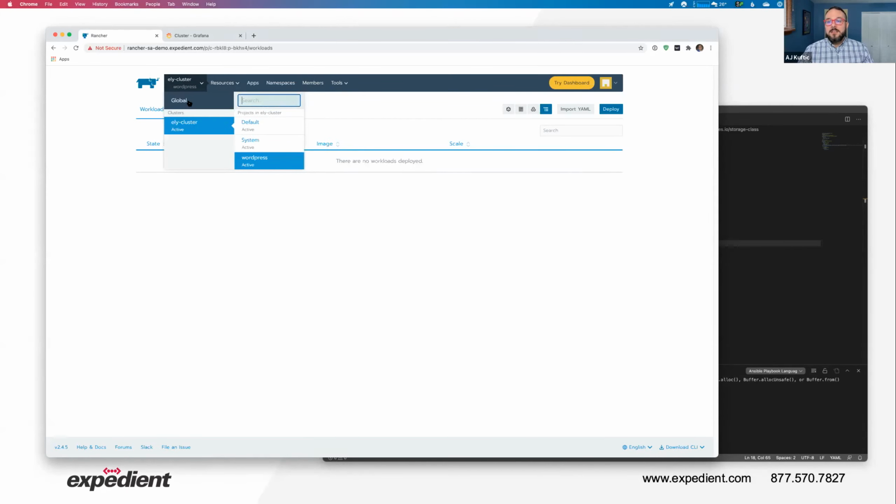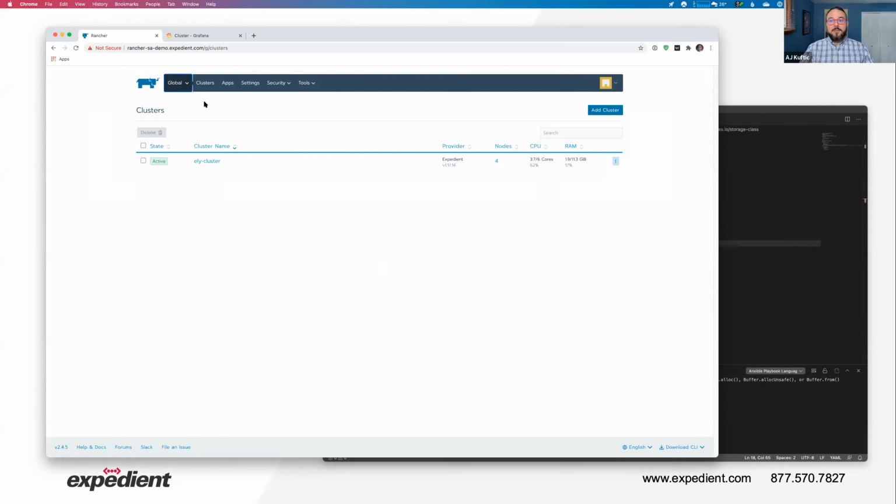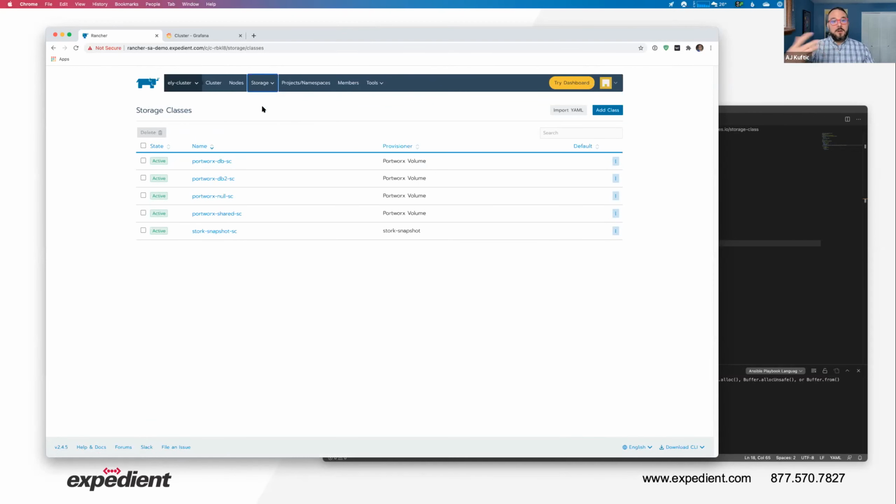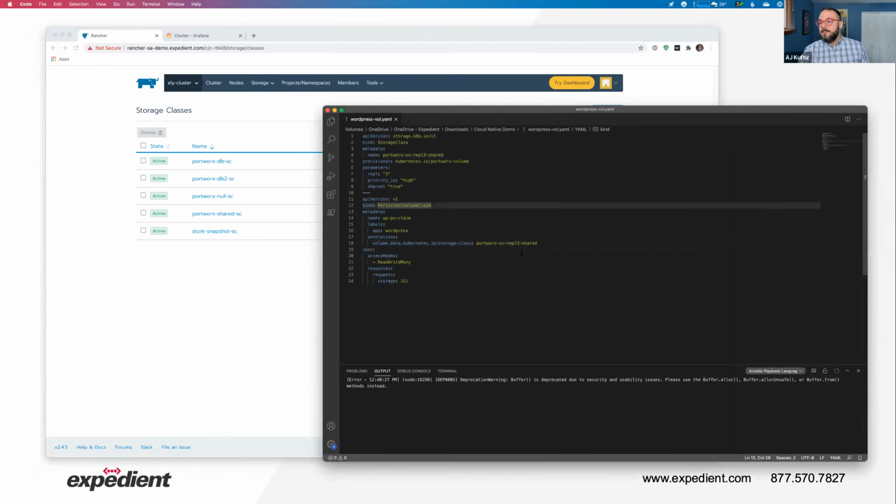But when we do these, you can actually create all of this in code, and your developers now have the ability to effectively do infrastructure as code. Right? They can deploy their own volumes, they can deploy their own containers because you've given them access to the correct project and the correct clusters. So it's Portworx shared SC. That's the one we're looking for. Shared SC.